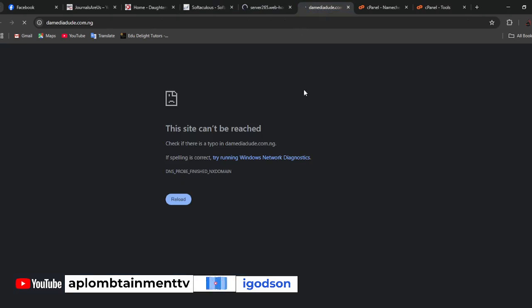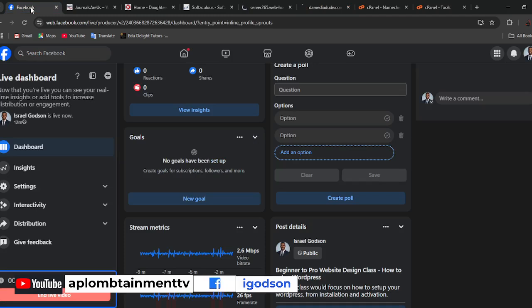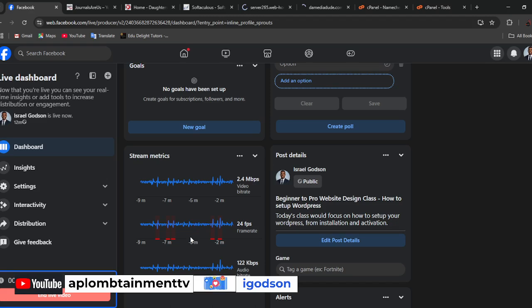So here, you might probably be having this issue because of the HTTPS. But after a while, I'll come back to this and then we will continue from here next time.